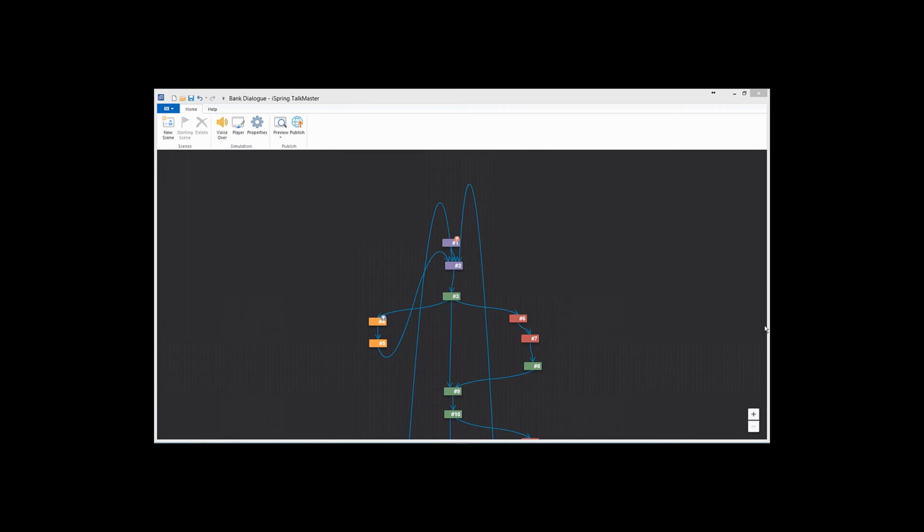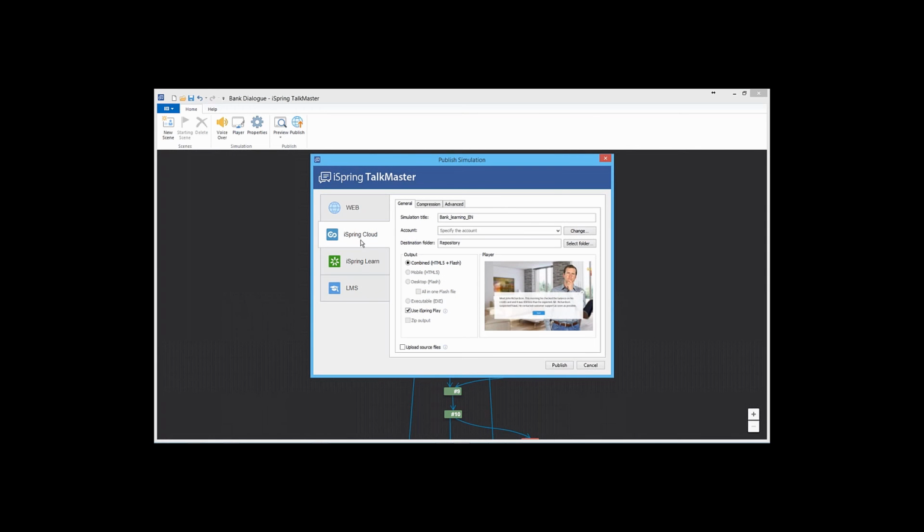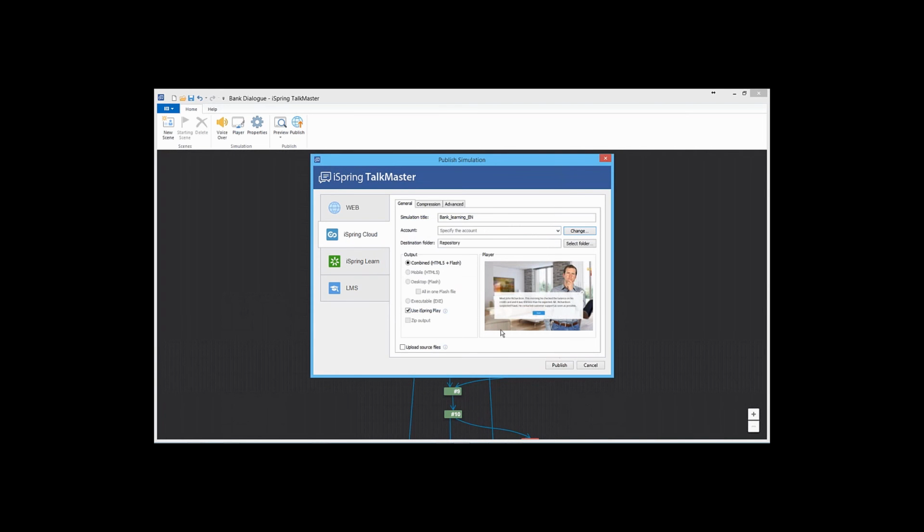So does the simulation work if you upload this to iSpring Cloud? Yeah, sure. When you publish, you can select iSpring Cloud as a destination, and that's all there is to it. Just put your login details right here, and it'll upload it automatically. And you can even use iSpring Play so your users can save it offline on their devices.